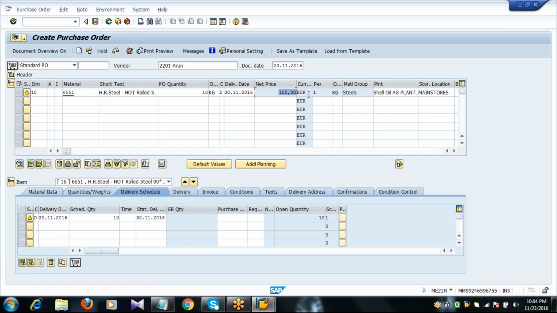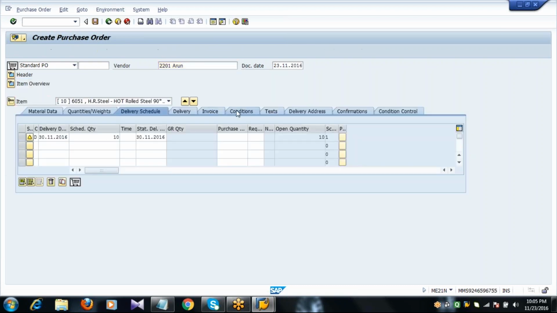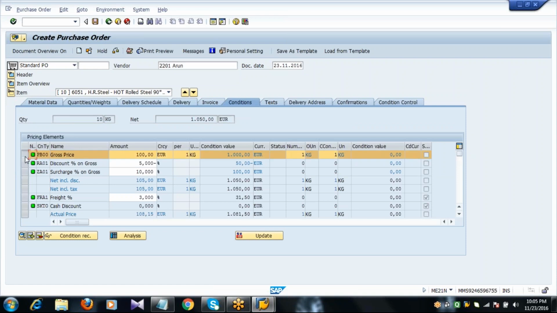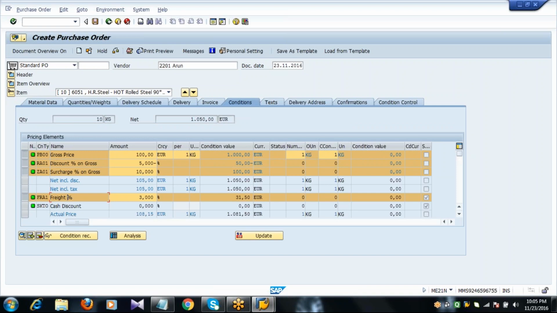From where did we get this price? This price we got by maintaining the info record for this material and for the supplier. Not only the net price, in the item details, in the conditions tab, it even displays whatever conditions we have maintained in the info record.